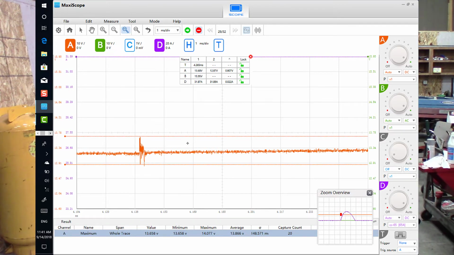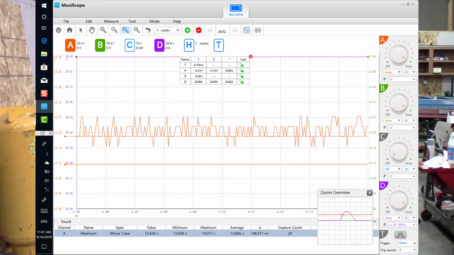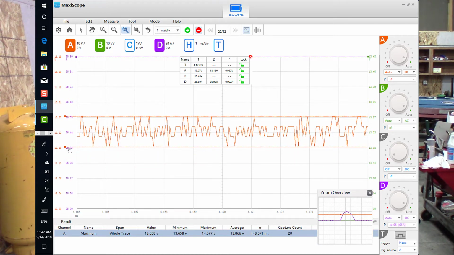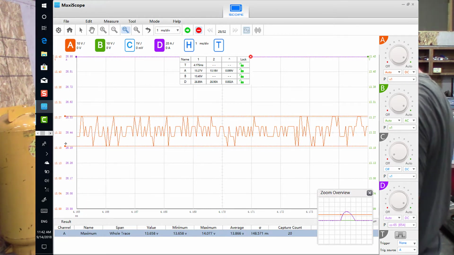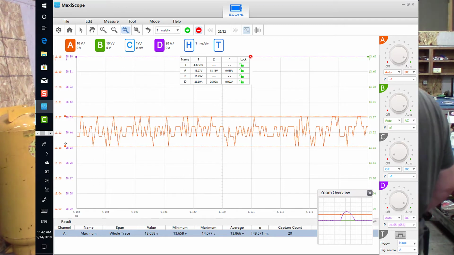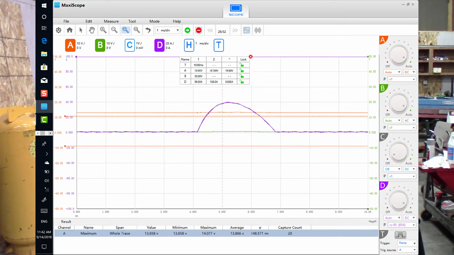So let's look a little bit more focused. That is bringing us to 13.27 volts to 13.18 volts. So we're in the voltage range with this battery charger, but our amperage is all over the place. We are way out of bounds when our amperage starts going up and down like that.